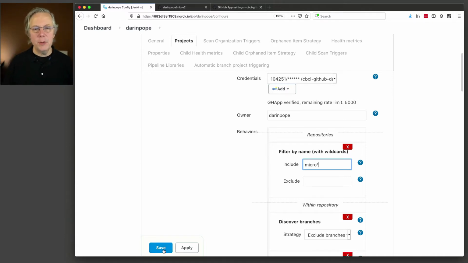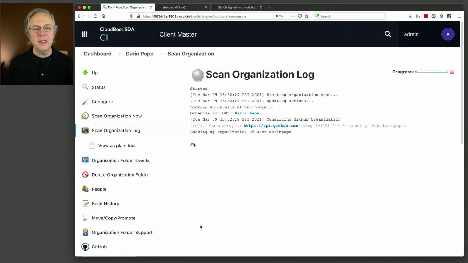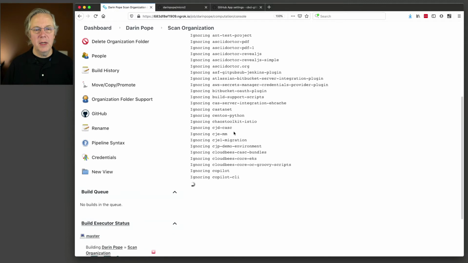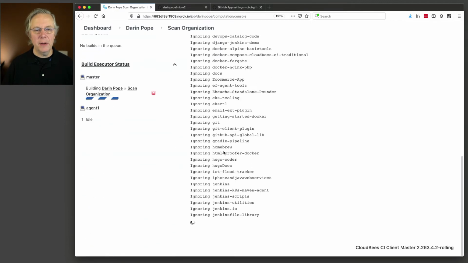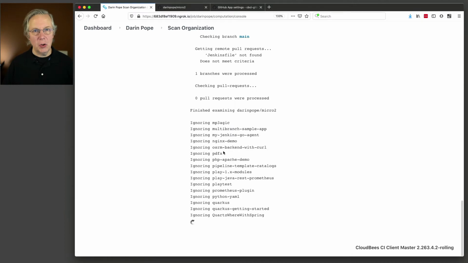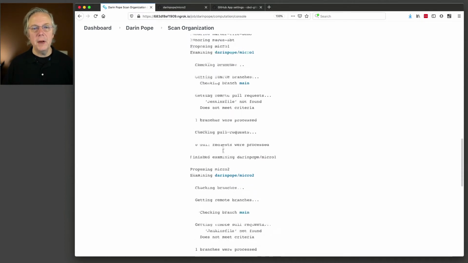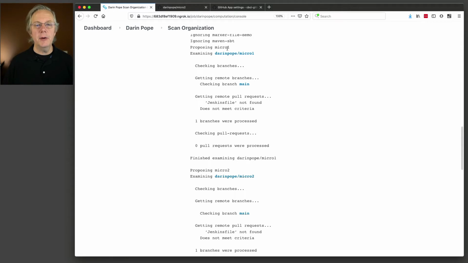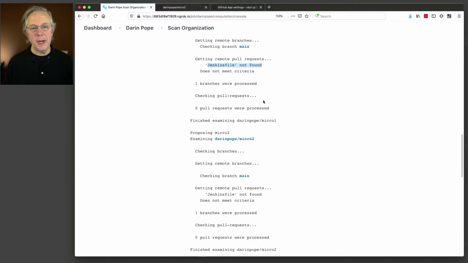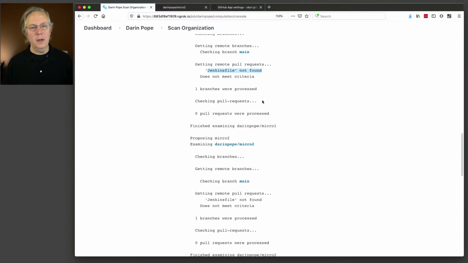Let's click on save and see what happens. You'll see that it's going to start scanning the organization. It's ignoring a bunch of different repositories because those are not starting with micro. But then here we can see that, oh, hey, I found micro 1. Let's check branches. Well, I found main. There was no Jenkinsfile found. Remember, there are no Jenkinsfiles in our micro 1 or micro 2 repositories at the moment. And then all the other ones are ignored. This is the reason why we put the filter in.